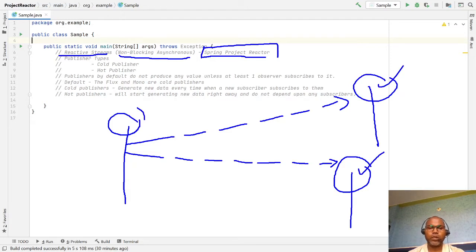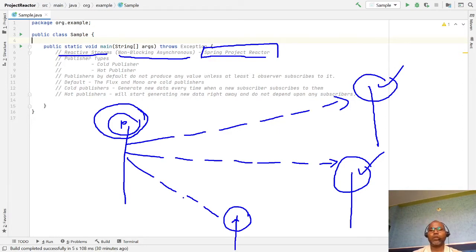This is one major difference from Java streams, where once a stream is opened and completed, you cannot reuse it. But here, whenever a producer produces data, multiple subscribers can subscribe to this producer. For each subscriber it publishes data, and each subscriber gets the data.